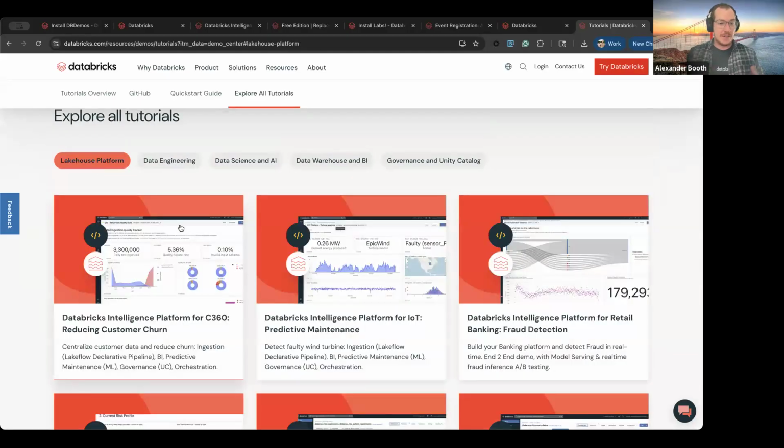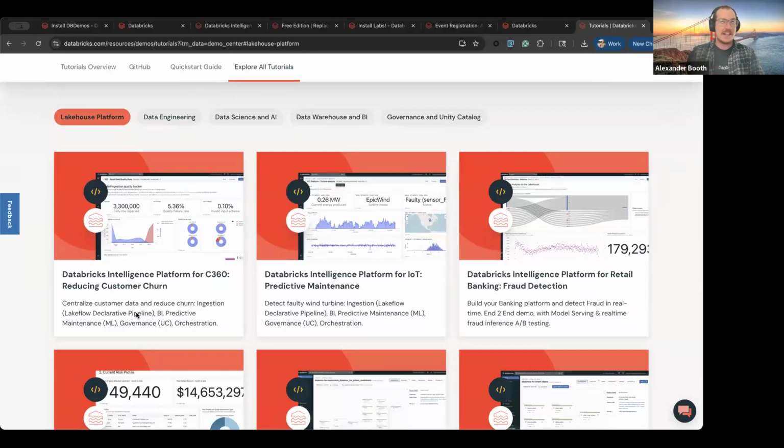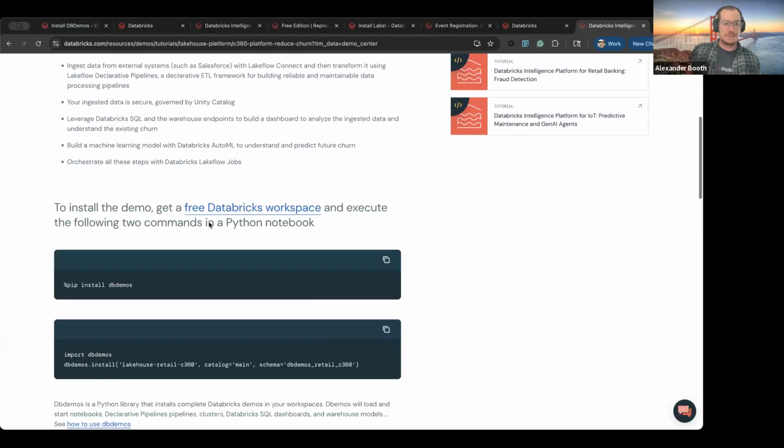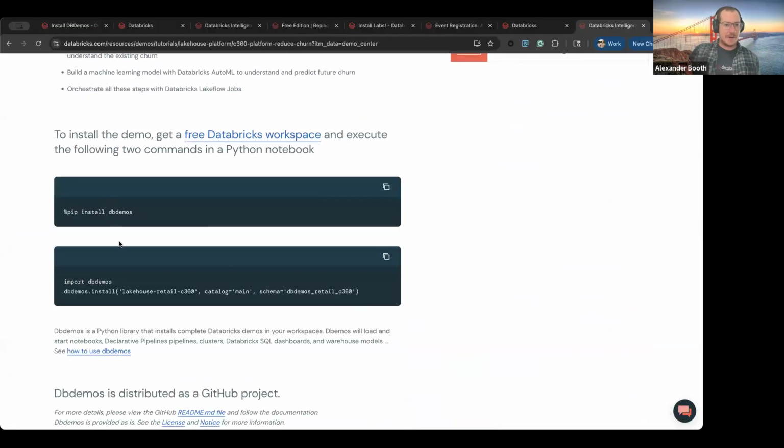For us, we're actually going to be doing this workshop out of the customer C360 example, which is just a general overview of the entire Databricks platform with kind of a focus on data engineering as well as machine learning and reporting. So here we go. If I click into this workshop, you'll see this is the lab that we are going to install. And it gives us a little bit of code.